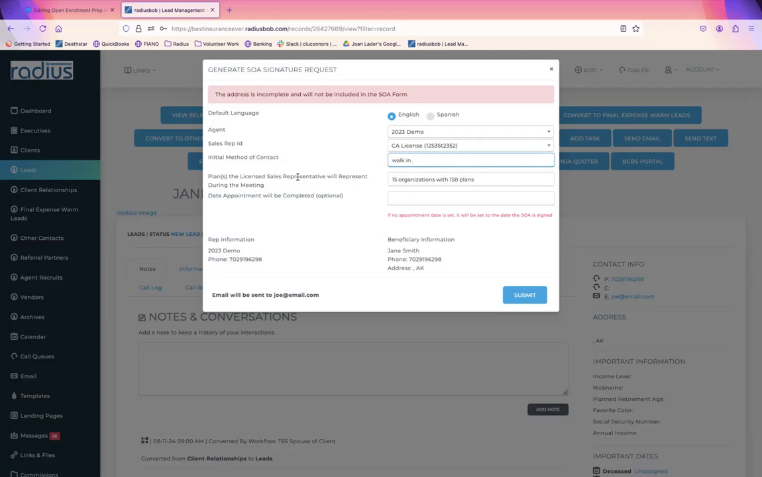Plans that the representative will discuss during the meeting. I'll show you this once it's generated so you can see where this lives and make the best determination of what you want in there. But obviously, if you know the county of the person, hopefully you see their address down there, then you can say, oh, I only have 10 organizations with 120 plans in their area.